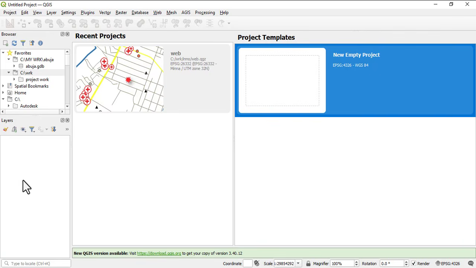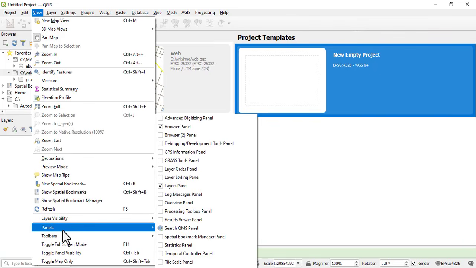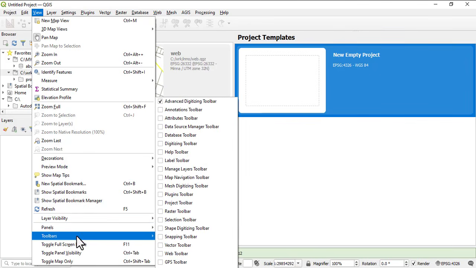So you can activate them by coming to View and you go to either Panels and you activate the one of your choice, or you go to Toolbars and you activate the one of your choice. So basically, this explains where you will find your panels and where you will find your toolbars, and how you activate them.